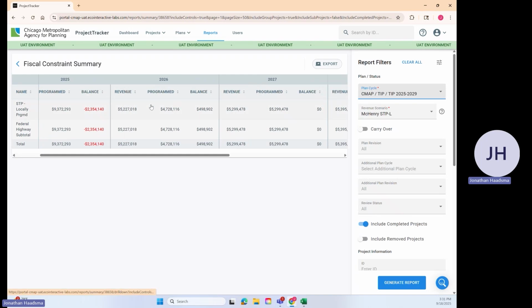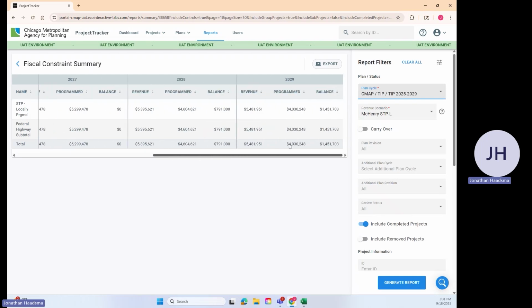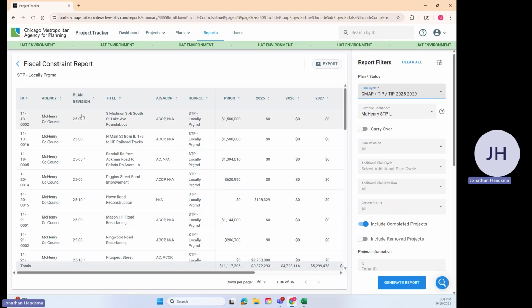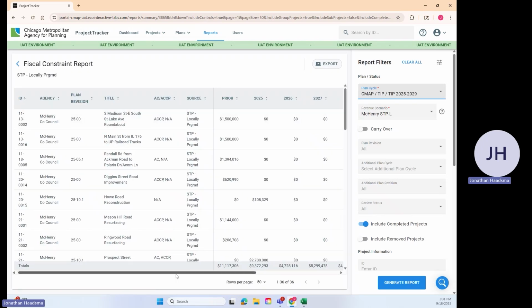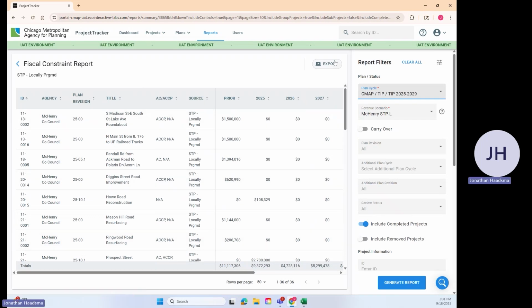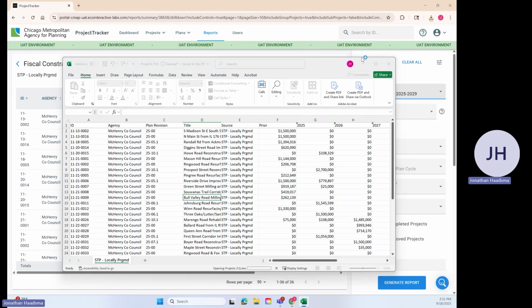In 26, they have more revenue than they have programmed, and same with 27, 28, and 29. So this carryover toggle is going to be important when you're running this report. And again, we can click into this and view the projects within their program. In this scenario, we'll go ahead and download the Excel report and work with an Excel sheet a little bit, to show you how you can use this Excel sheet for carryover.